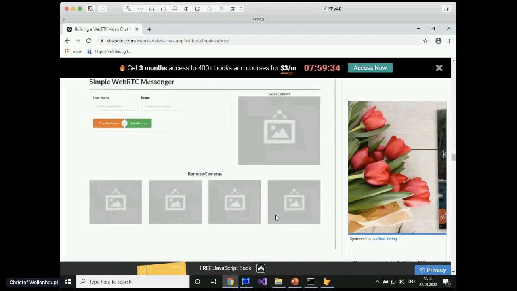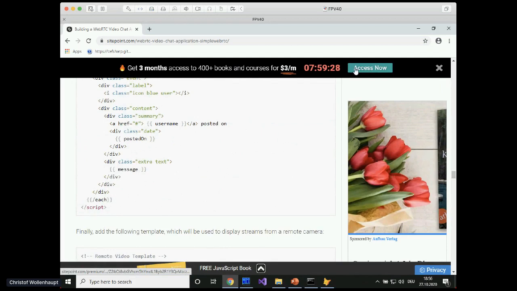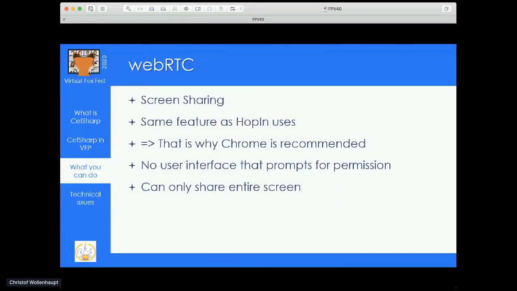There are all kinds of things you need to do, and then there are remote cameras. So it's not as easy. WebRTC is a complex protocol that uses peer-to-peer connections, so it's not even going through the server. The clients talk directly to each other. But it's a possibility that you can use to maybe provide some in-app support in your application. The difference between CefSharp and Chrome is that in CefSharp, you can only share the entire screen. There's no prompt for a particular window. You probably can change the source code, but I guess it's not easy. By default, it's only sharing the screen.